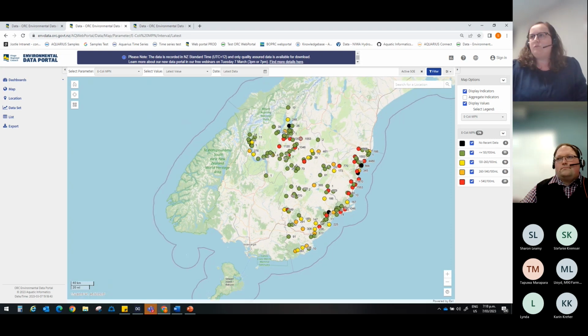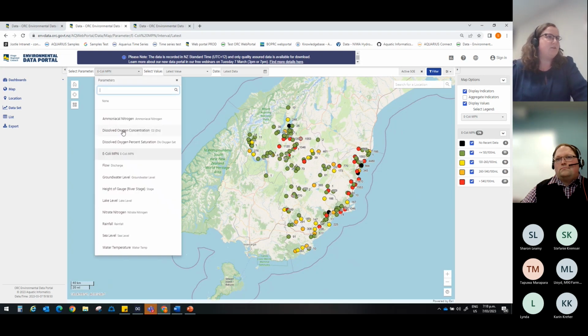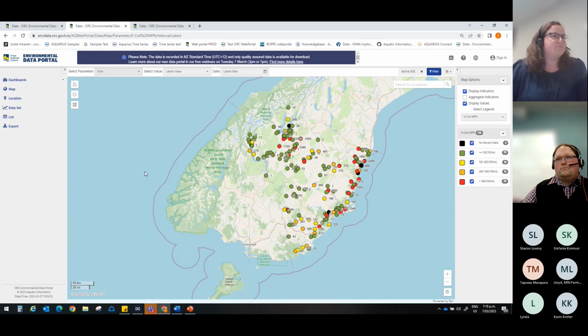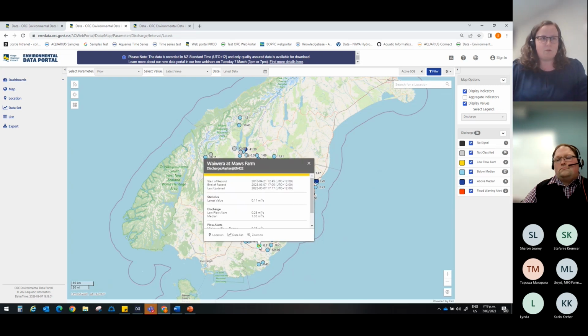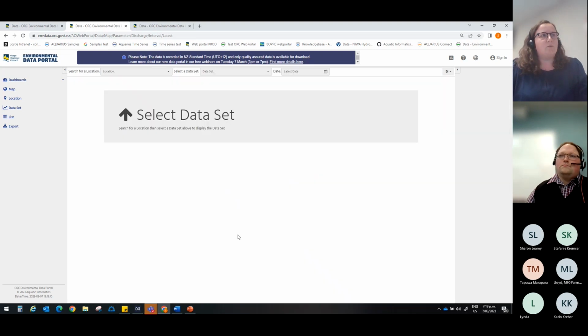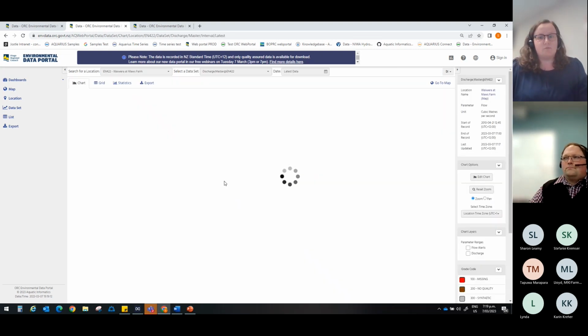Cool. So from here, if I just jump back into the flow dataset for a second, and we click on a site. I showed you before that you can click on the location to go to those dashboards that we have set up. Another way you can use the portal is you can click on this dataset button, and it will take you directly to the full dataset for the site.